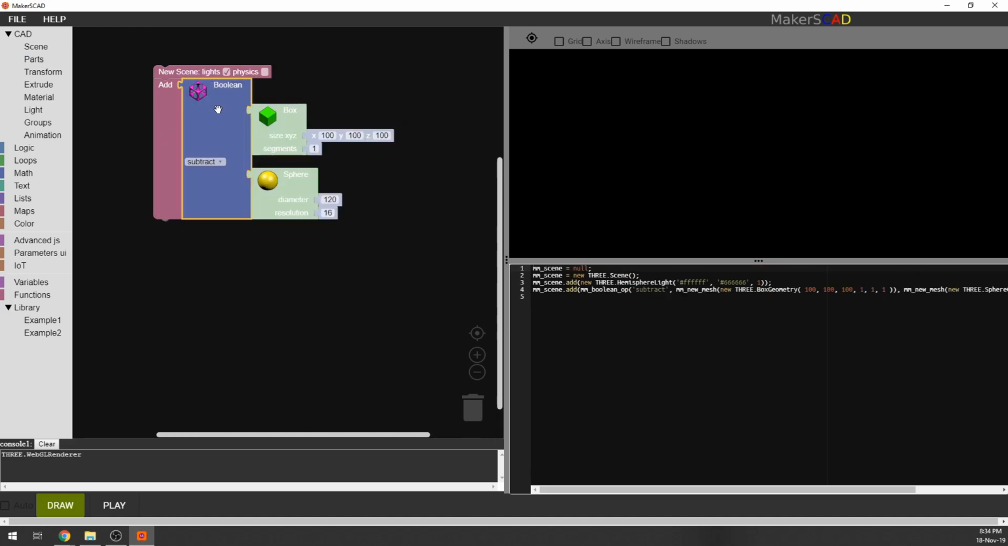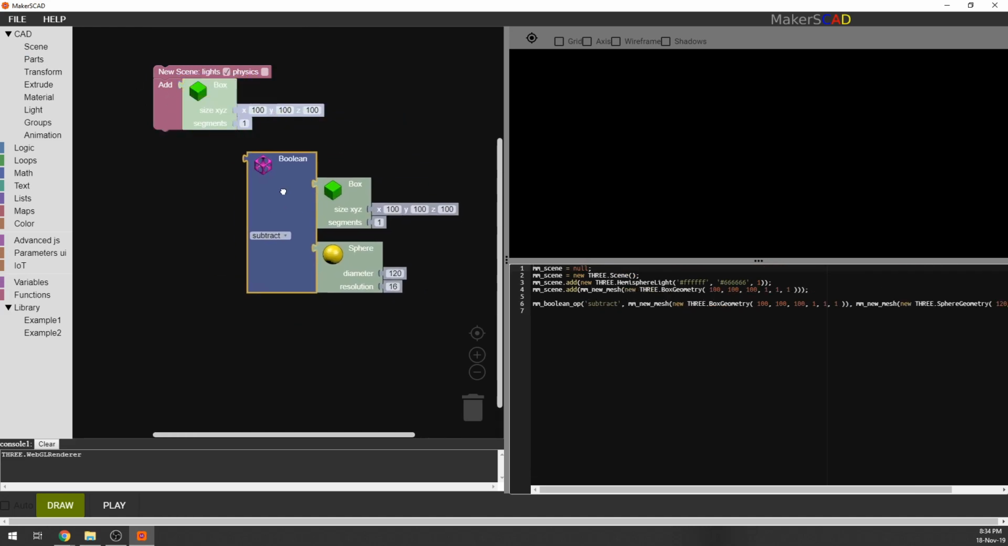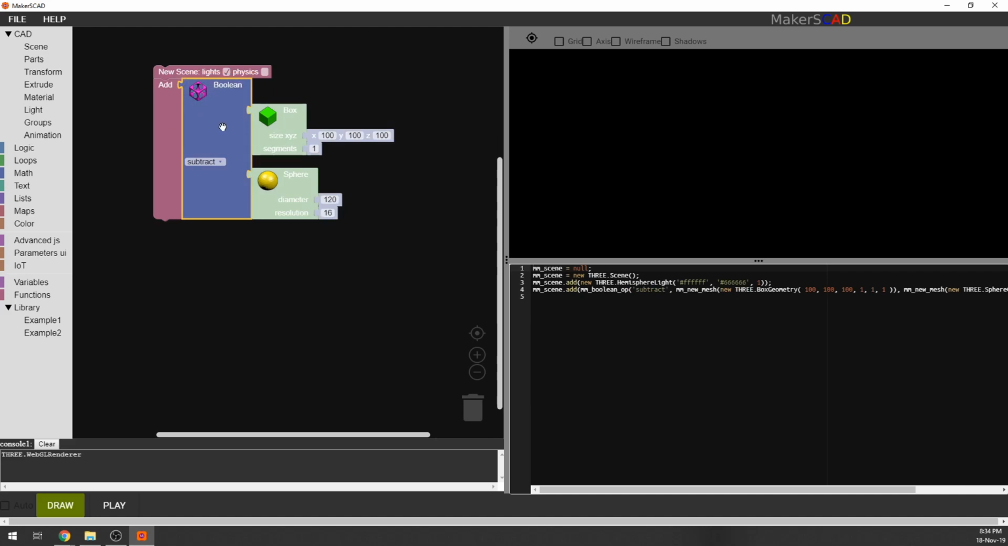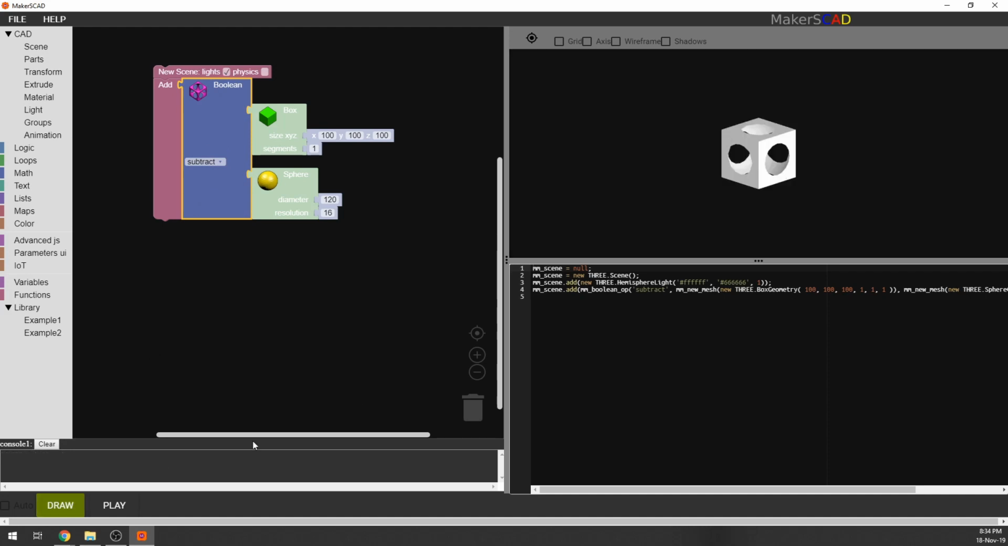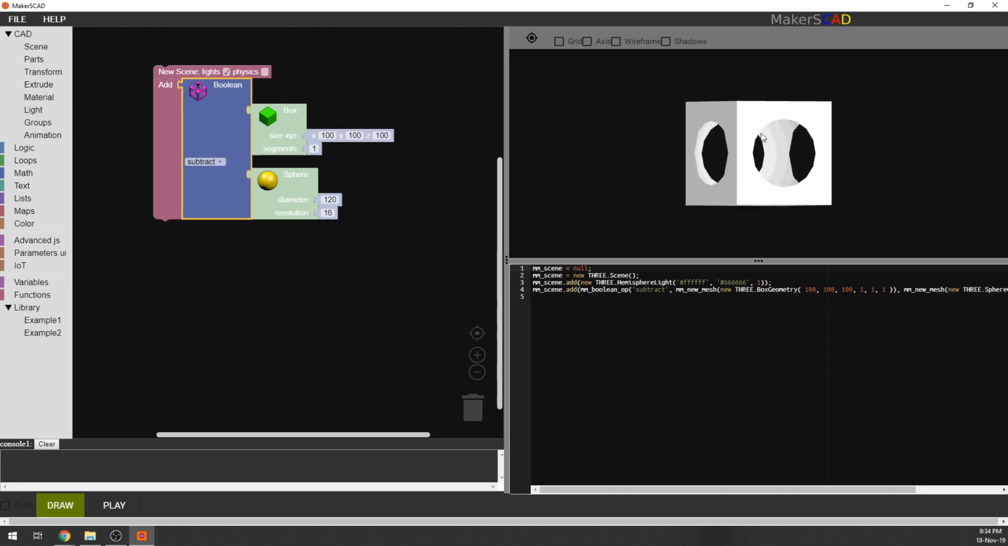What that means is that we can start mixing shapes. For example, we add a Boolean part which is composed of two objects. In this case, it's a placeholder box and a placeholder sphere, and it's going to create a subtraction between them. So if I click draw, we can see how it looks.